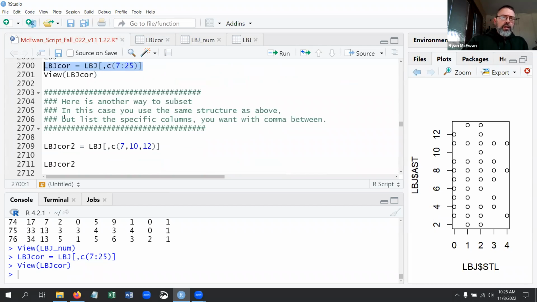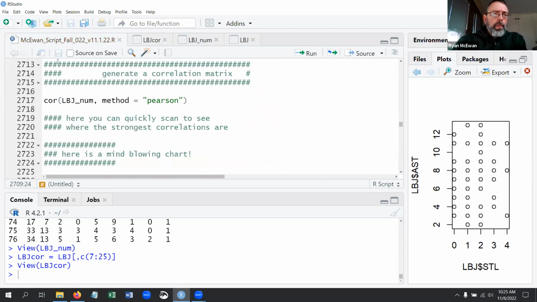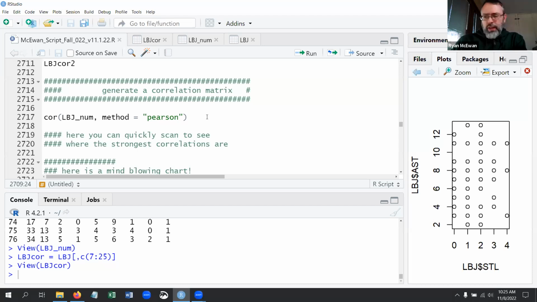Here's another way to subset. You can list specific columns. Like I only want 7, 10, and 12. So I'll leave that one alone. All right. Now, back to the last couple things to do in this session. Back to the matter at hand.